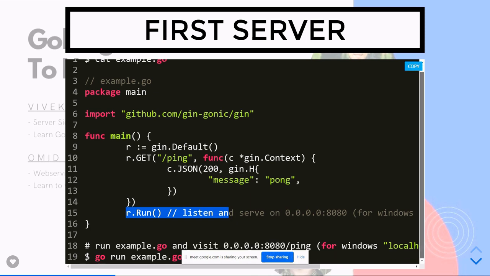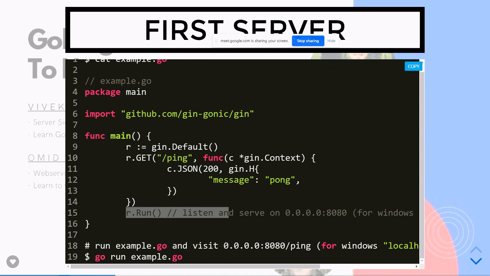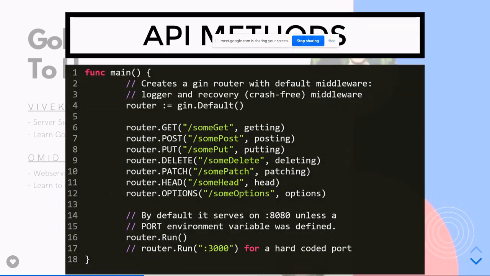Then after that, we need to run example.go. When we run example.go, our server will listen on localhost 8080/ping. So this is our first server.